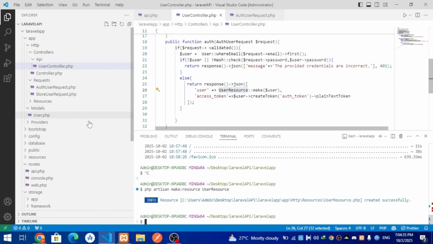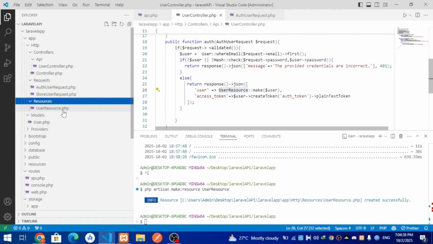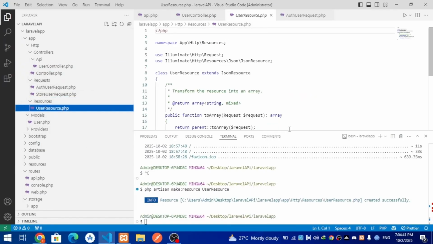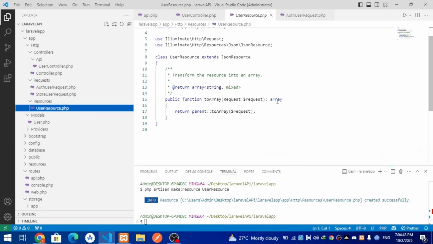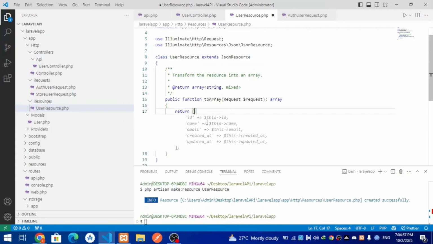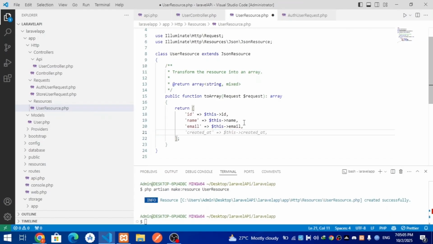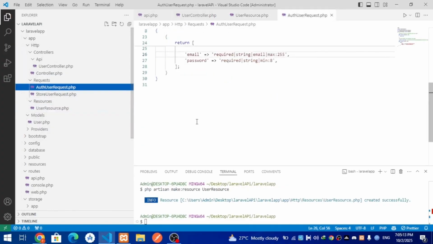So inside the resource we have to define some things. In the array we are going to return the user credentials. So let's return our user information in here: id, name, email. Remove the created and updated, we don't need that. We are going to return these things as JSON. So now let's move back. Our auth request is done. I think everything is done.